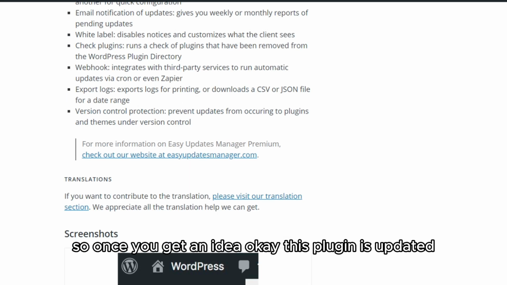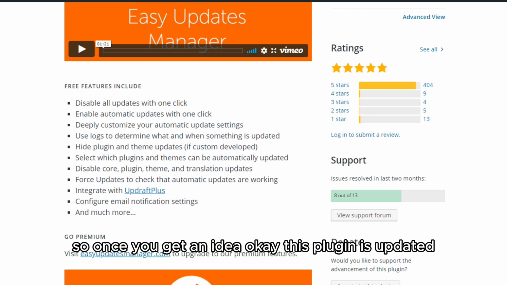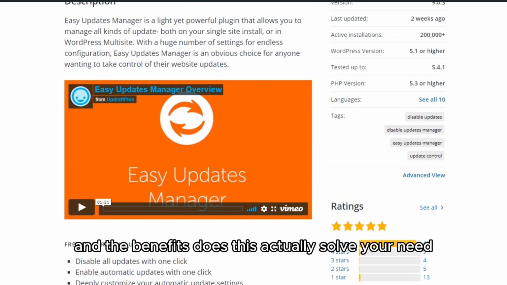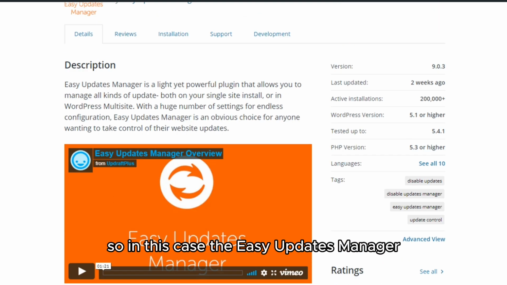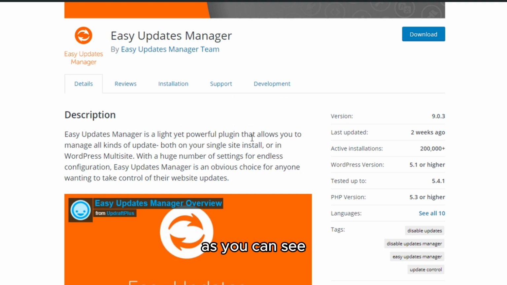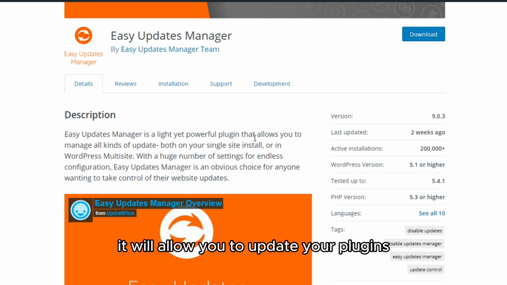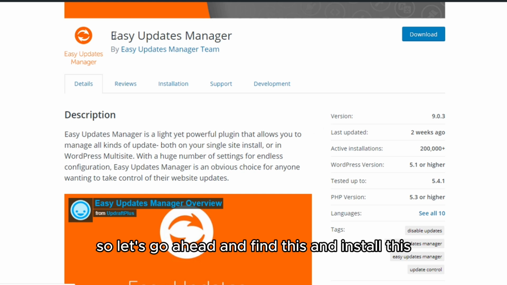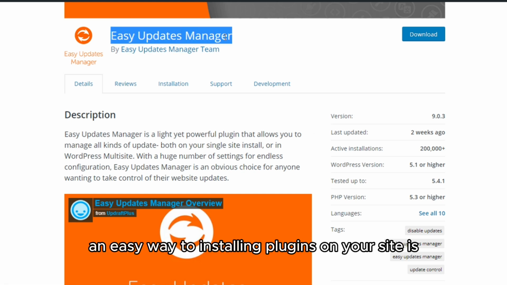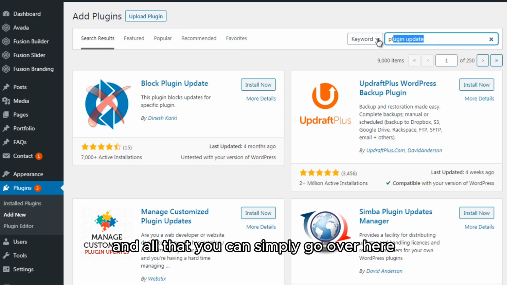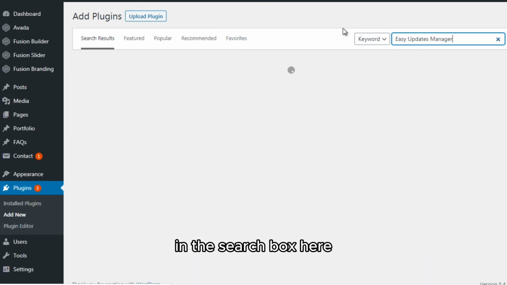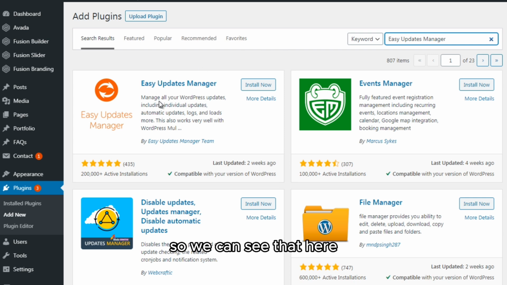So once you get an idea, okay, this plugin is updated, you need to take a look at the features and the benefits. Does this actually solve your need? In this case, the Easy Updates Manager, as you can see, will allow you to update your plugins. So let's go ahead and find this and install this. An easy way to install plugins on your site is you don't have to download this and then upload it and all that. You can simply go over here and copy and paste the title in the search box. So we can see that here.